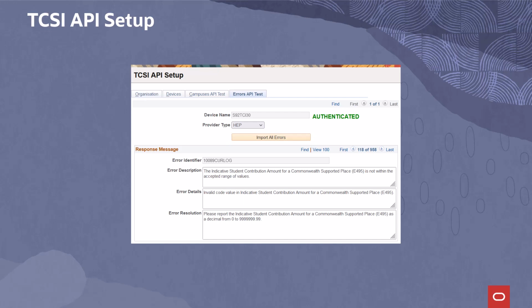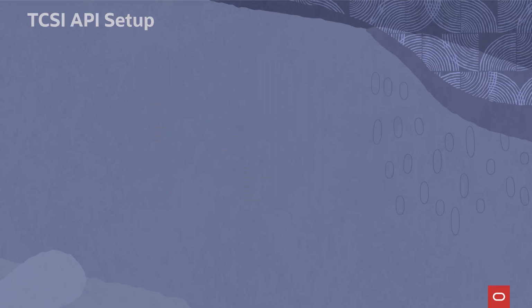When you run the Taxi processes or use the Taxi transaction pages, you may encounter a Taxi error. When this happens, the error ID is stored with the transaction ID in the SSR HM-TX error table. If this is the first time you come across an error, the error message details are stored in the SSR HM error table. Over time, Taxi may change the description, details, and resolution of errors. This page lets your institution refresh all error descriptions, details, and resolutions by calling the Taxi Error API endpoint.